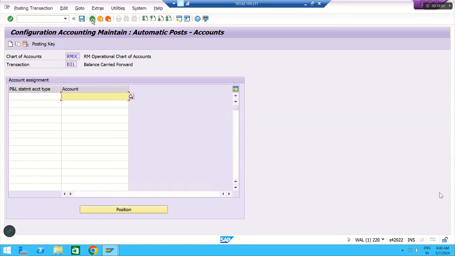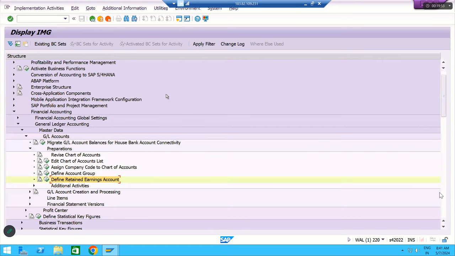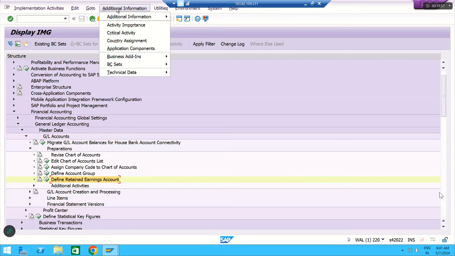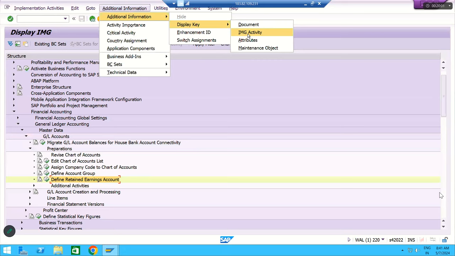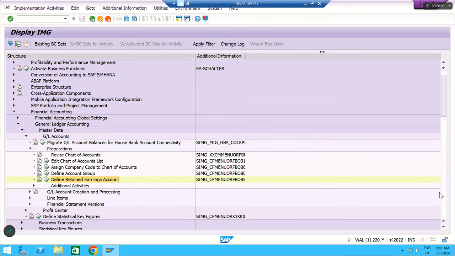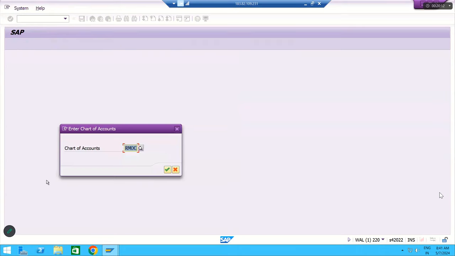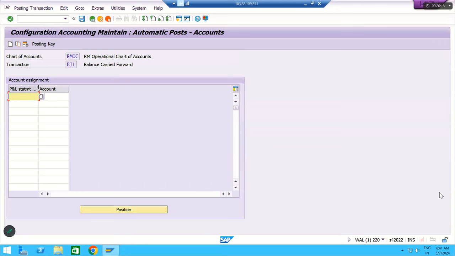I'm repeating once again for my satisfaction. This is the path. And how can I see the T code? Additional information, display keys and IMG activities. The last four digits give the T code, OB53. Double click on this execute button, give your chart of accounts, and click OK. Then here is the profit and loss account.